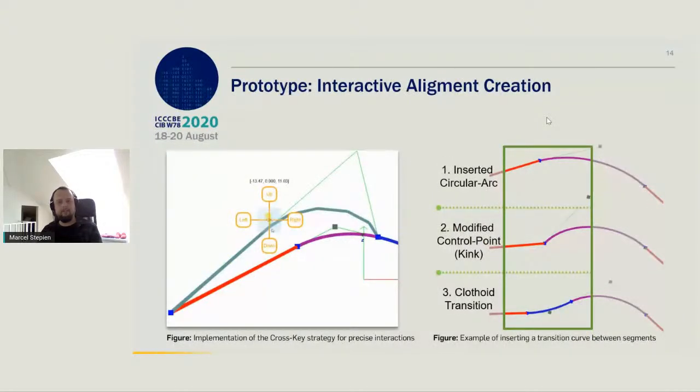An alignment is created by stepwise inserting new segments between control points. Additionally, the cross-key strategy will be used to improve precision. A gray-colored curve is showing the preview of the alignment, further assisting the creation in a collaborative context.